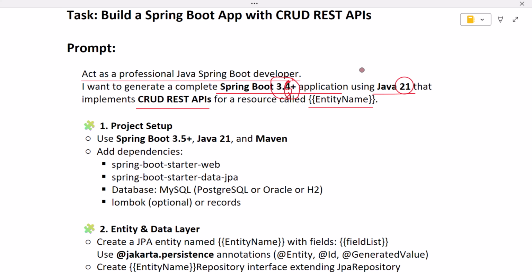If you are working on an existing project that sometimes uses an older version of Java, you can mention that version here. And here is a placeholder for the entity name. You can give any entity name that you want. For example, if you are working on an e-commerce project, you can mention the entity name as product, order, payment, or inventory. Okay, and if you are working on an existing project and have a requirement to build the CRUD REST APIs for any resource or entity, you can mention that here.